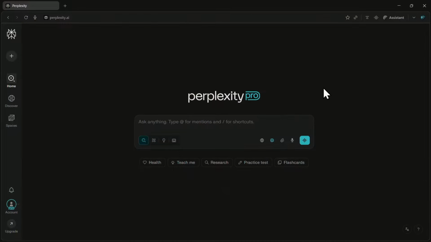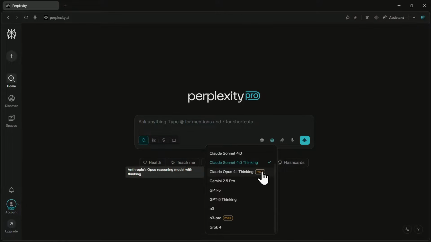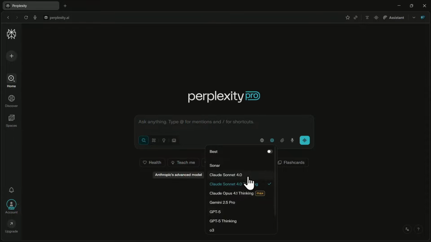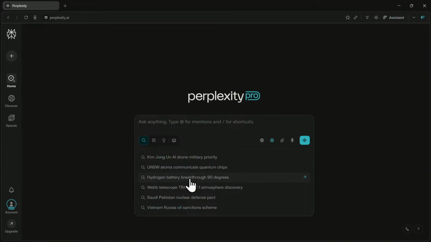To demonstrate how Claude works in Perplexity, I'm using another account with a Pro subscription. Here, if I disable the Best toggle, I can manually select any of the available models from the drop-down menu, except those marked as Max, since I'm currently on the Pro plan. For example, let's select Claude Sonnet 4.0 Thinking and run a search on hydrogen battery breakthrough 90 degrees.